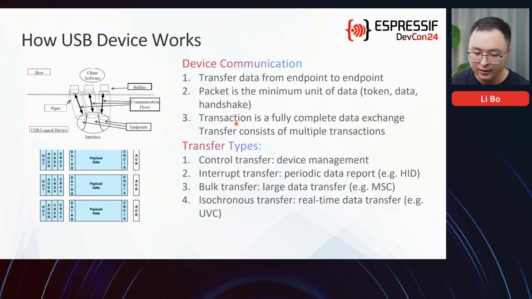And the transaction is a fully complete data exchange, which contains a token packet, a data packet, and a handshake. A transfer contains multiple transactions. Like when you want to fetch an image from a UVC camera, one transfer may be to get one frame, but during that one frame, many transactions will be sent.